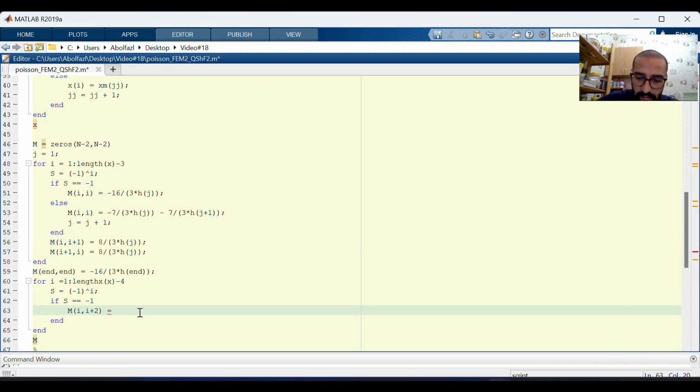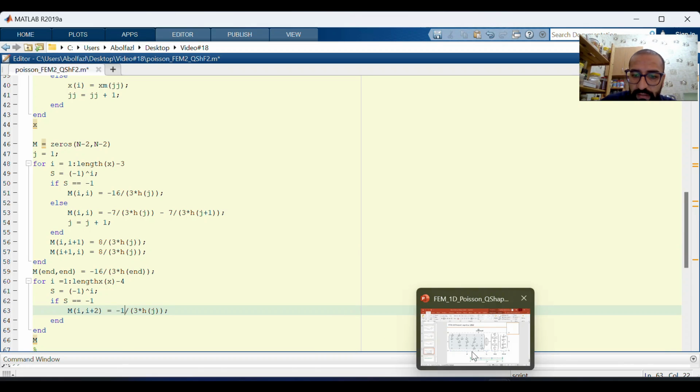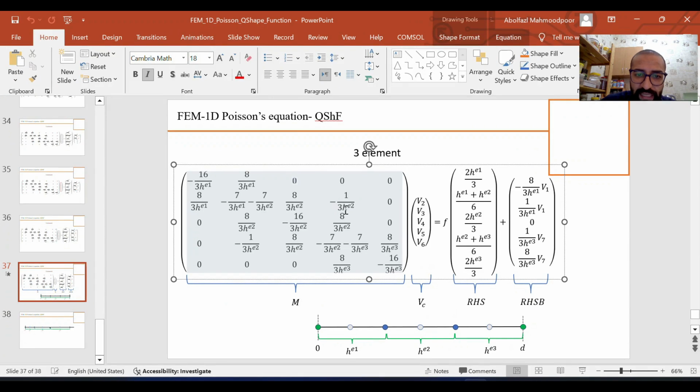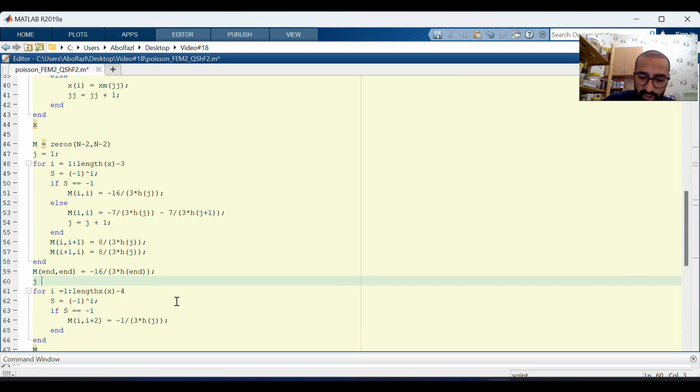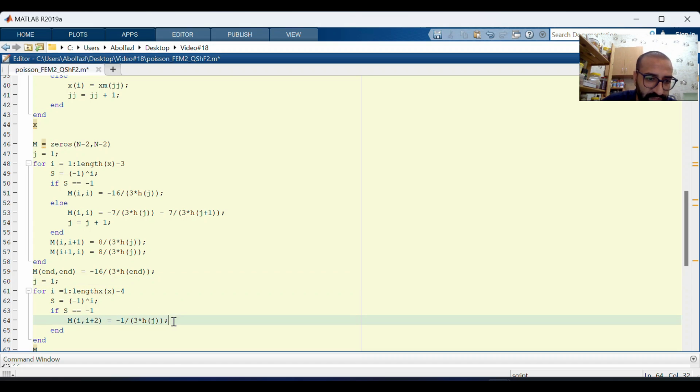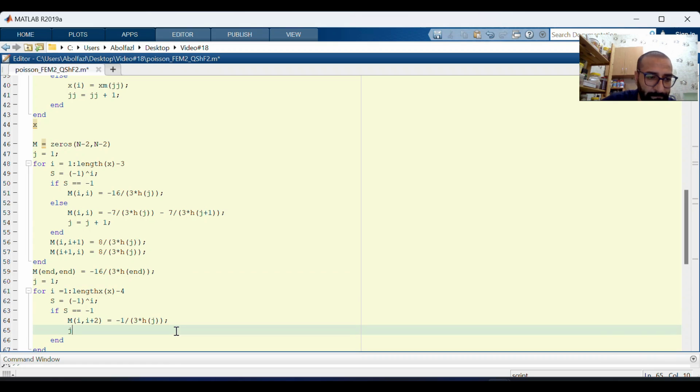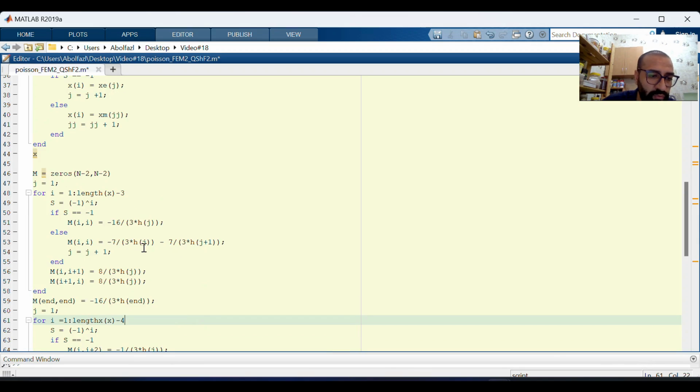Minus 1 over 3H2, yeah. Therefore, let's this time say that J is 1 again, and after that, add 1 to J for considering the next element. Let's try if it works or not.